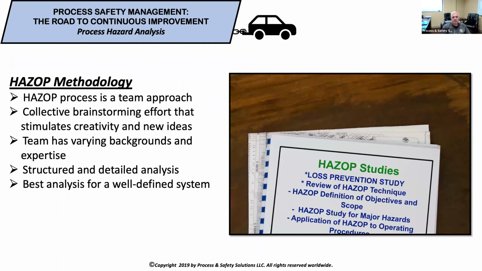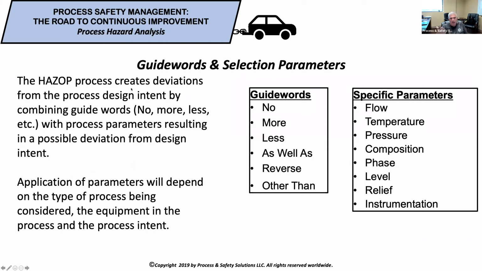The HAZOP methodology is a team approach. It's a collective brainstorming effort that stimulates creativity, new ideas. The team should have varying backgrounds and expertise, and it really is a structured and detailed analysis, and that has the best analysis for a well-defined system as well. So in the PHA HAZOP, you have a process that creates deviations from the process design intent by combining guide words such as no, more, and less with process parameters, resulting in the possible deviation from the design intent.